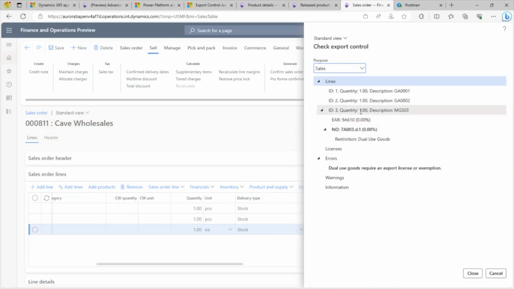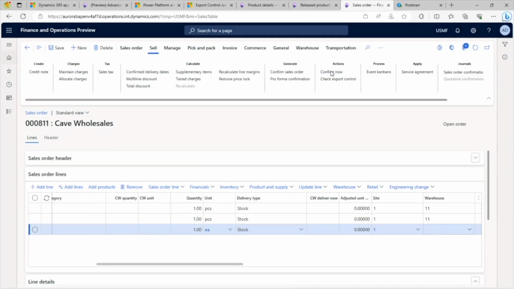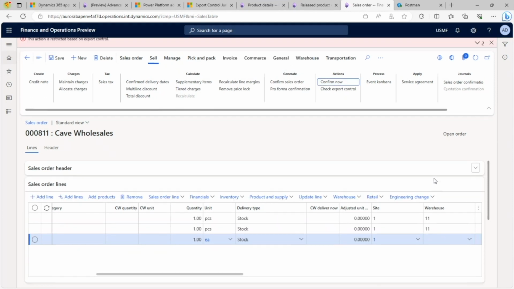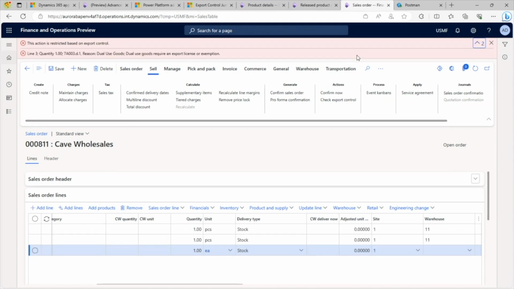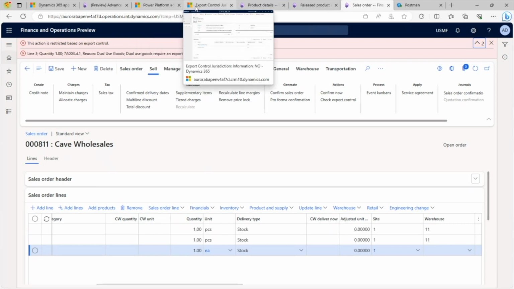And you can see here for line number 3, I have a product classified as 7A003.D.1. And currently I'm not able to ship the sales order or confirm it because of that. If I try and confirm, I'll see the same errors as well as it will block that action. Actions restricted based on export control. Dual use goods require a license. So if you remember from my exceptions, I did say for dual use goods, I can set up a license and then I'll be able to ship this. So let's go add that license line.